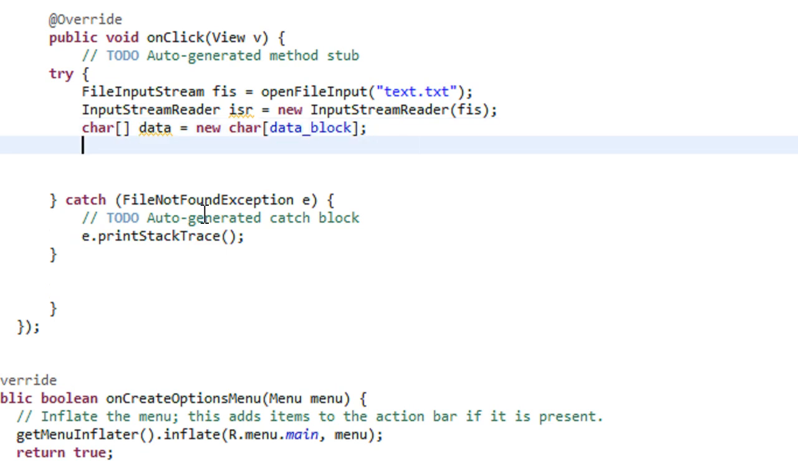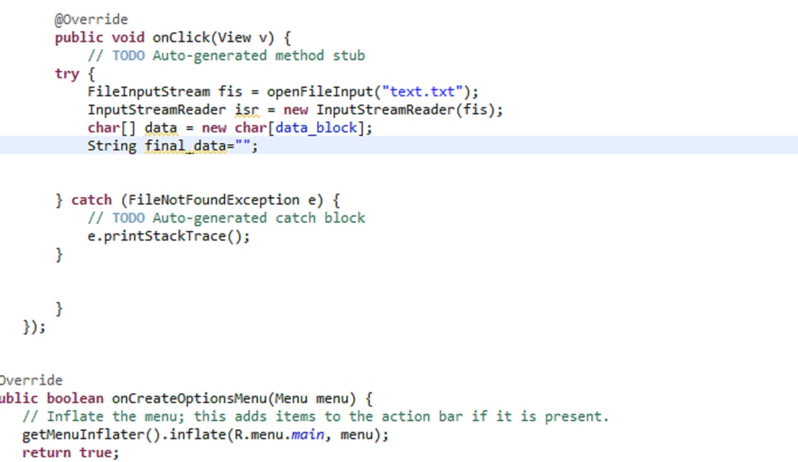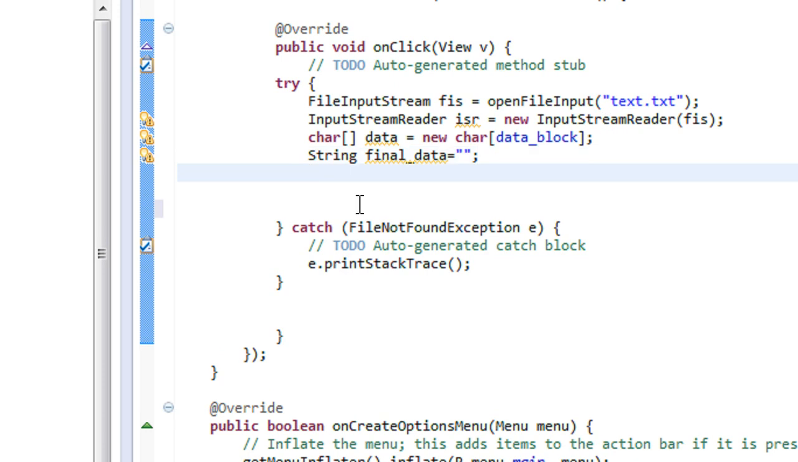So now we need a string for saving the final data. So I declare a string here. I initialize it with an empty string. Now this is the time to read the data. So in order to get each block size, I declare another integer here, size.